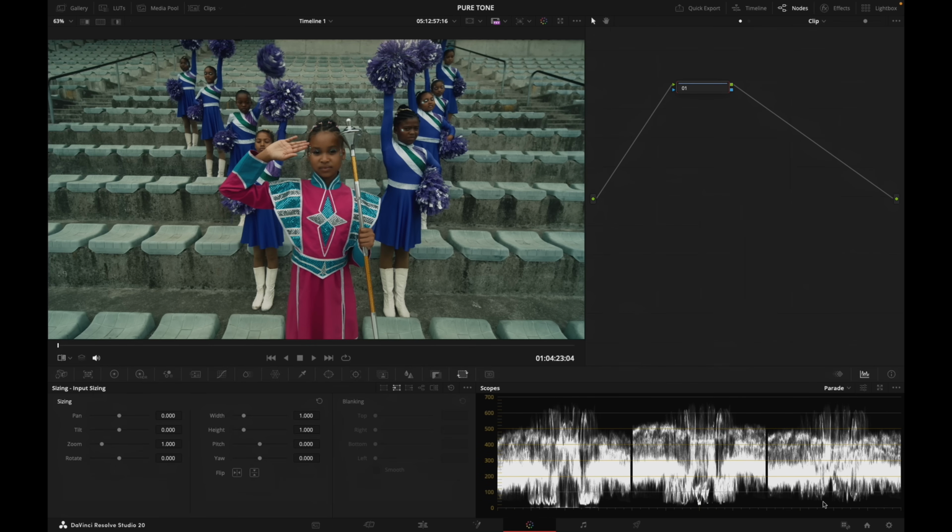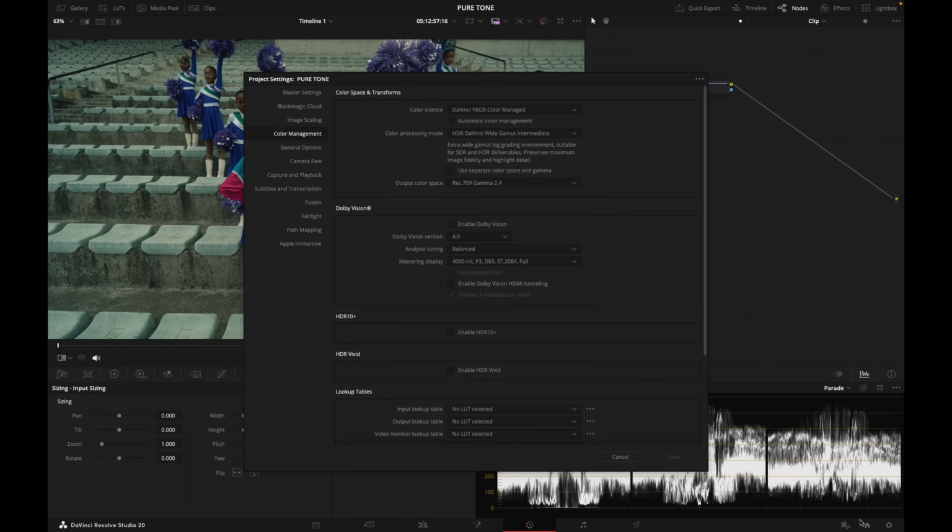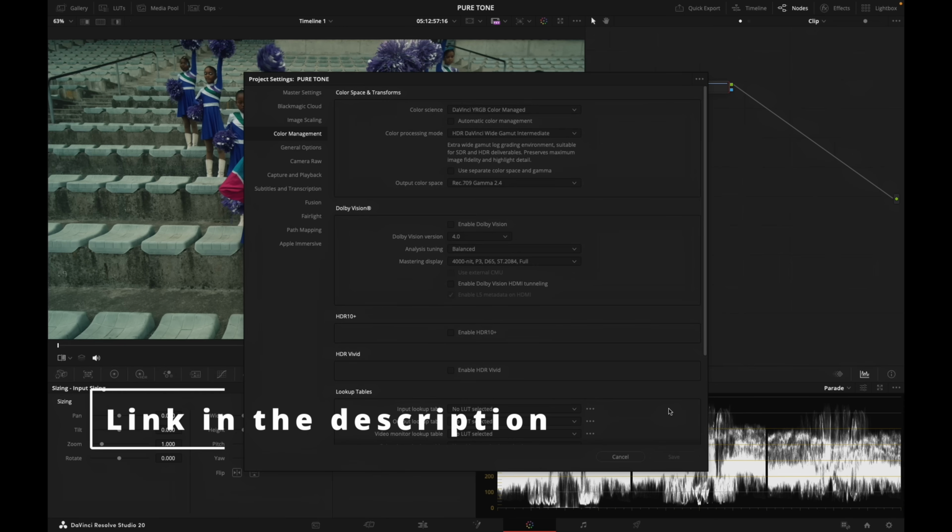Okay guys, we are in Resolve Color page. I am working on a clip shot on Arri Log C. I have Resolve Color Management going on. Here are my current settings. If you are not familiar with how to set up Resolve Color Management, don't worry guys, I got you. You can have a look at my Quickstart guide. It's a free download that you can access through the link in the description.